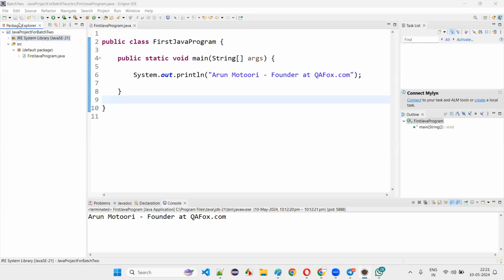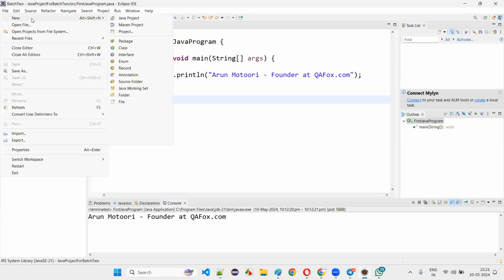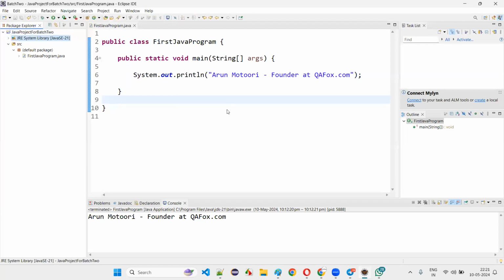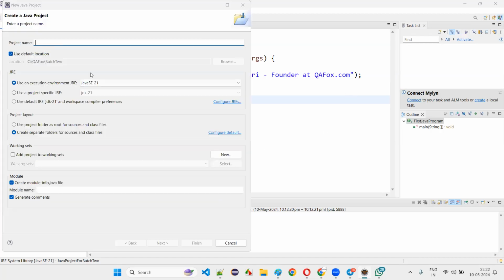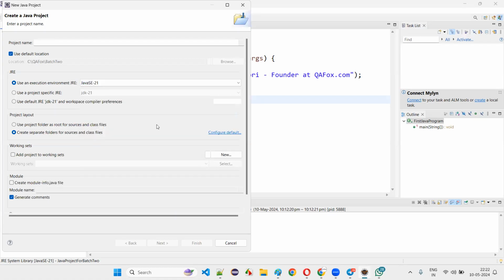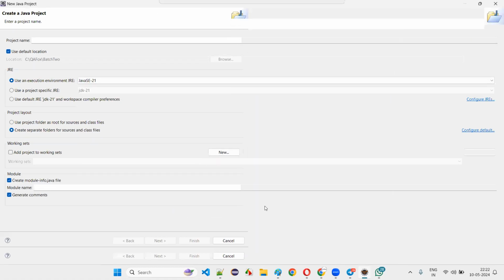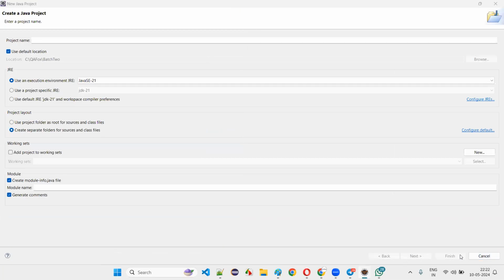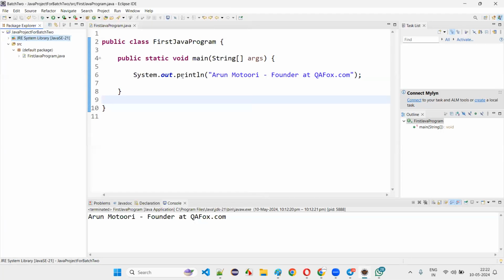So what you can do is, when you create a project, you have an option to select which version of Java you have to use. I'm trying to create a new project, but I'm not getting the dialog here. Okay, new project. And you see here, use an execution environment is there. By default, this may be the option that would have been selected. You can change that to 21. While creating the project itself, you do that and click on finish. Then you will get that.